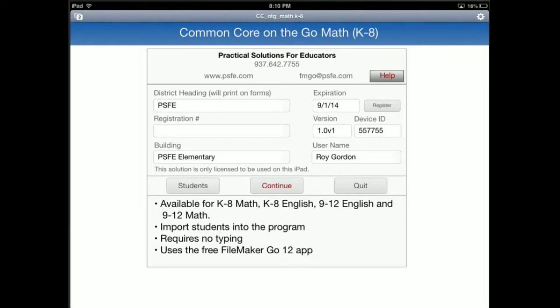Common Core on the Go is the easiest way to keep track of where your students are at in the Common Core standards. It's available in K-8 Math, K-8 English, 9-12 English, and 9-12 Math. You can import students into the program. It requires no typing, and it uses the free FileMaker Go app, which can be downloaded from the iTunes Store.